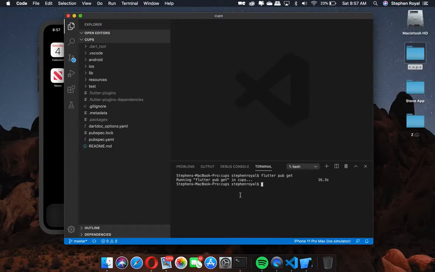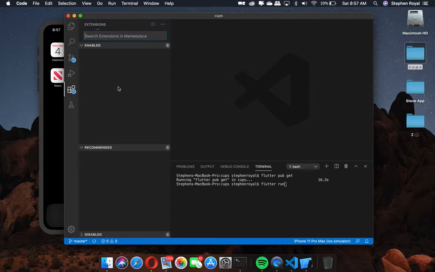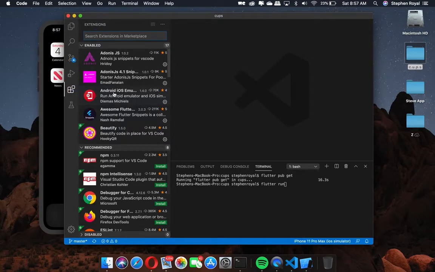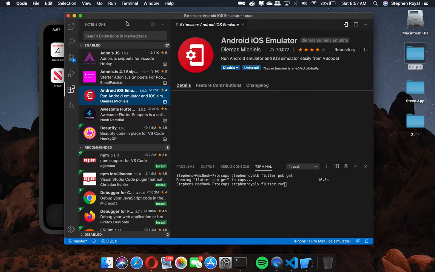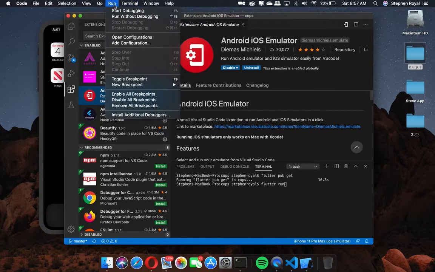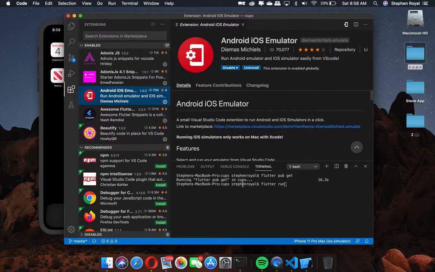Alright, so the command we can run is flutter run, or if you have installed the emulator plugin, which is Android iOS emulator, you could run it from right here using start debugging, but we'll keep it simple and just use the command flutter run.